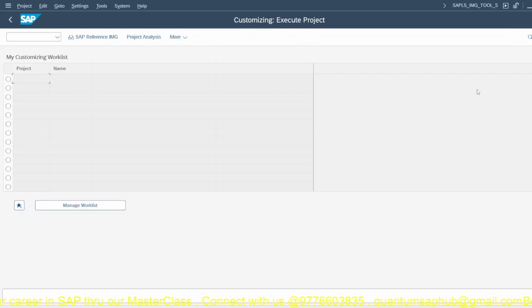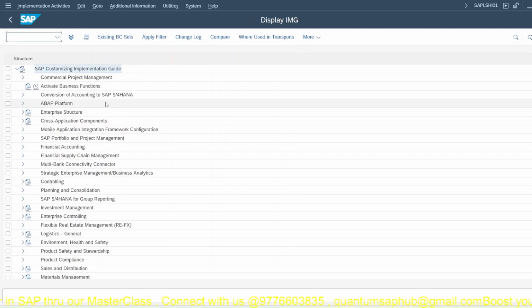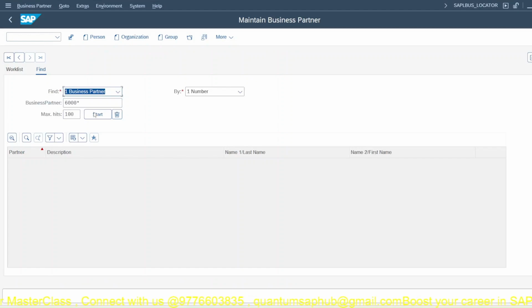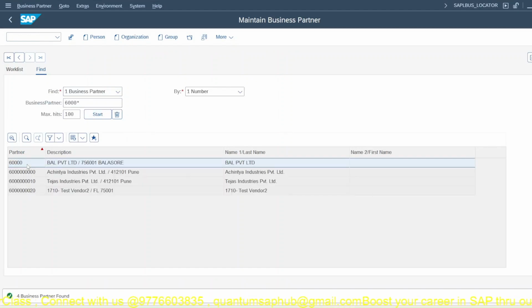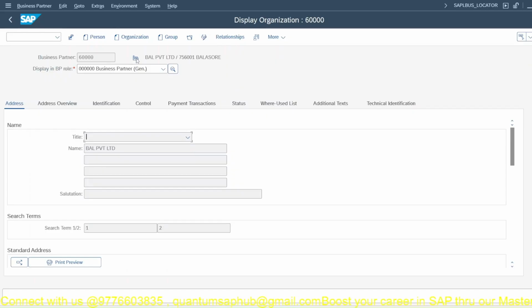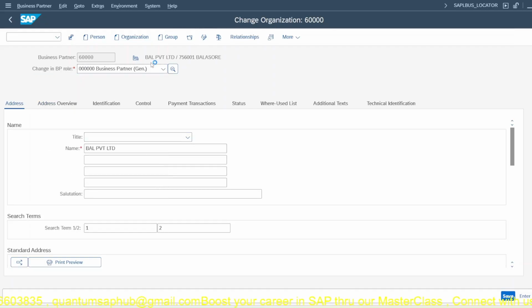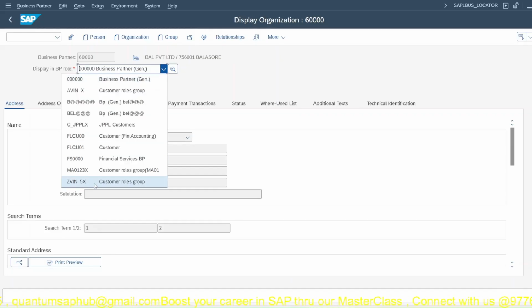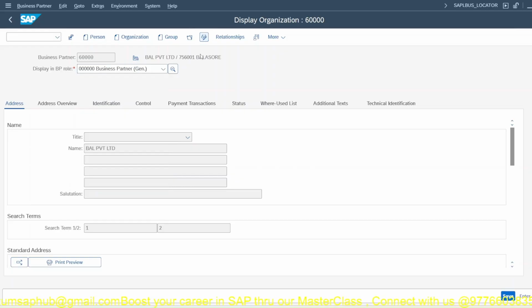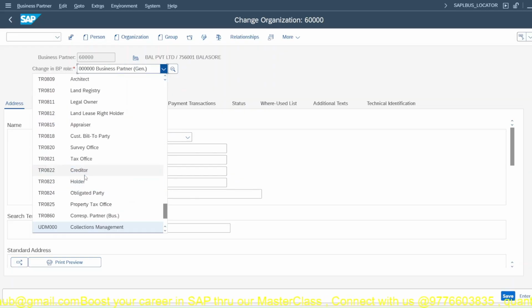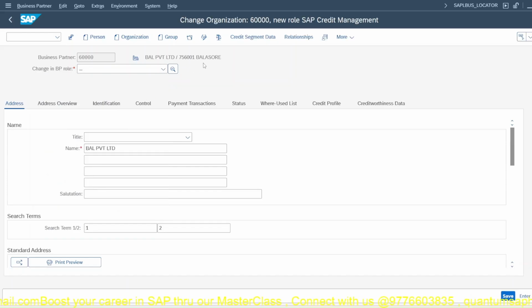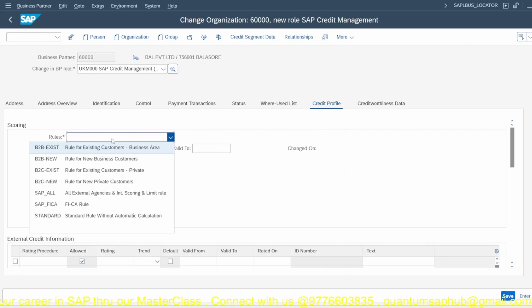Now comes to BP. All these configurations are now complete. What you need to do is go to transaction BP, and this was the business partner which was created. Here, if you see, UKM BP is not extended. So what you need to do is change the role to UKM credit management, go to credit profile and put the rules.